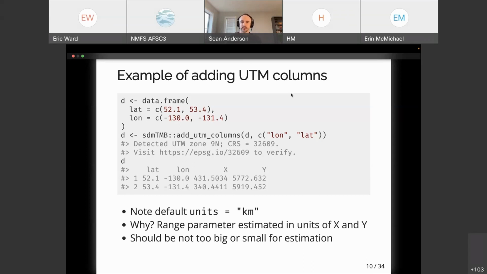An important thing to note here is that UTMs are usually in meters, but if your coordinate system is in meters, then your range parameters can be really, really big, and that can cause estimation problems. And so usually by default, we work in kilometers so that the range parameter is in a reasonable space. Perhaps if you were modeling some really small experiment with quadrats, maybe meters would make sense, but you need to think about the units so that your range parameter is of a reasonable size, not way too big.